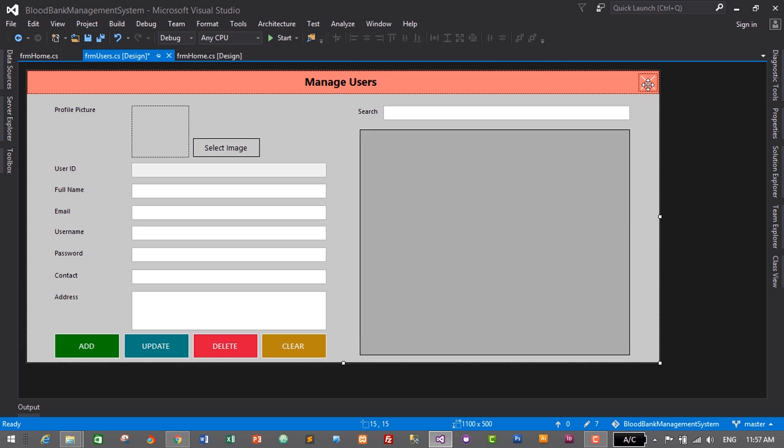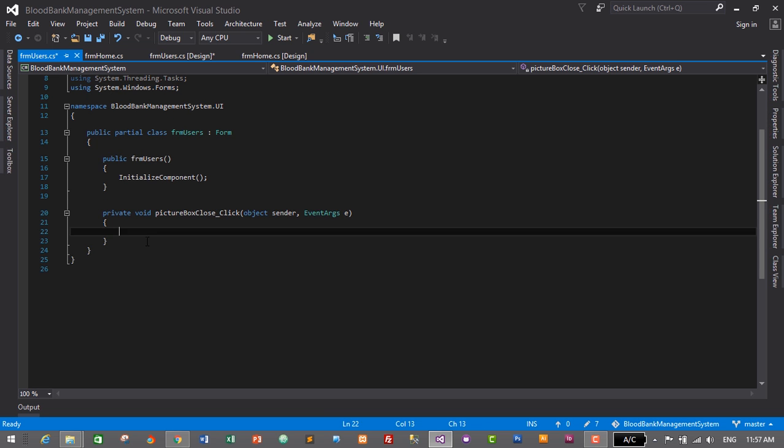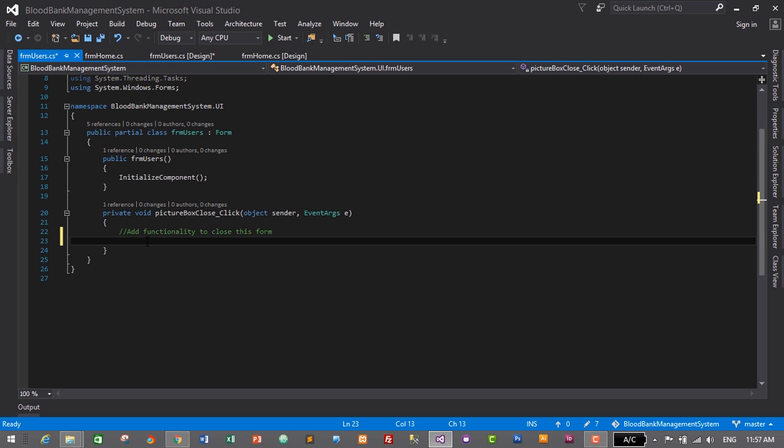So I'll just double click on this picture and let's add functionality to close this form, which is this.Hide, and this will close our users form when we click on that close icon. Let's save it by pressing Ctrl and S, and let's start our application and check whether the functionality to close this form works or not.